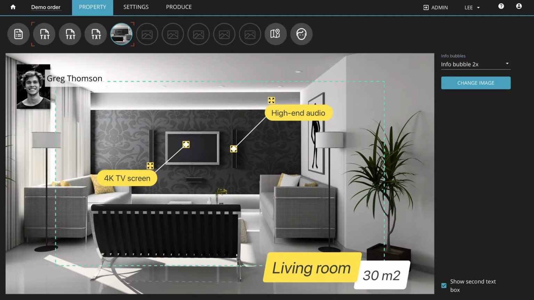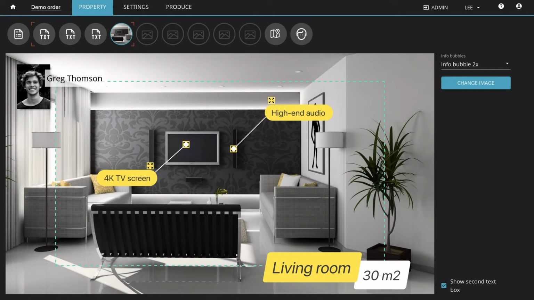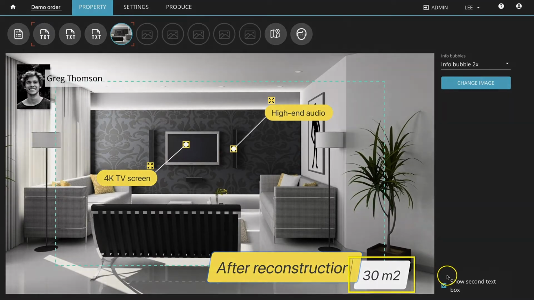The second element in the picture is the pair of text boxes in the bottom right-hand corner of the image. These were originally created for the room name and size, for example, living room, 30 meters squared, but it can be used for any information. The right text box can be removed from the image with this checkbox.